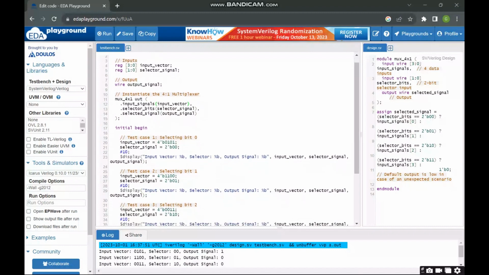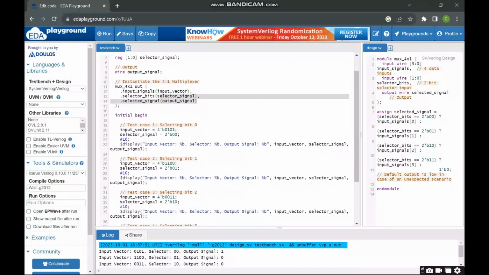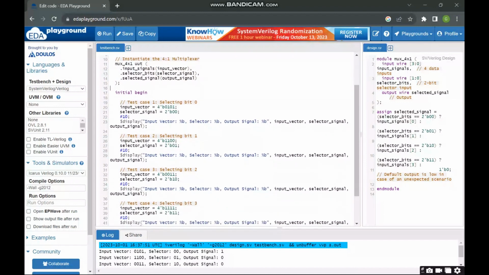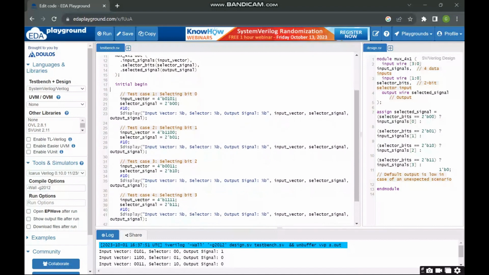Now, if we see here, we have instantiated the 4:1 multiplexer, and in our initial begin, we can see that we have multiple test cases. In each of the test cases, we set a different combination of the input vectors and a different combination of input selectors. After that, we give a small time period for the simulation, and then we just display what our output is.